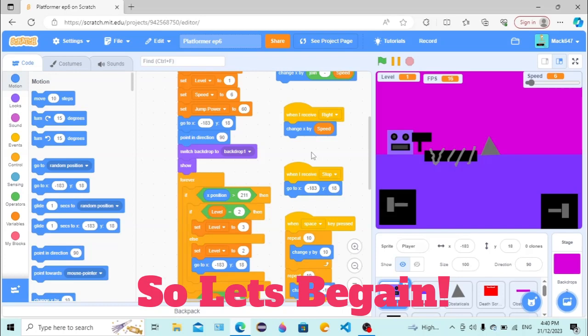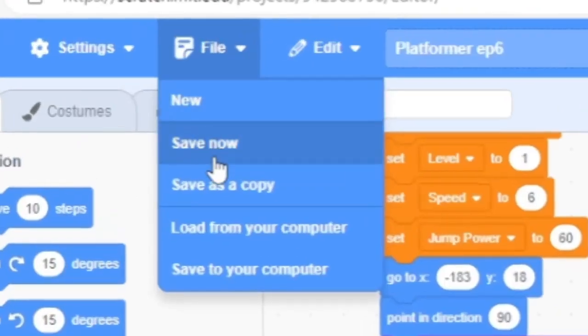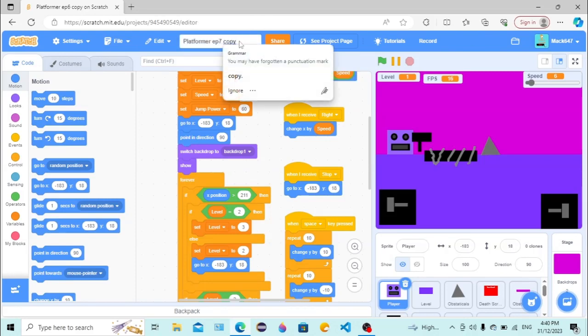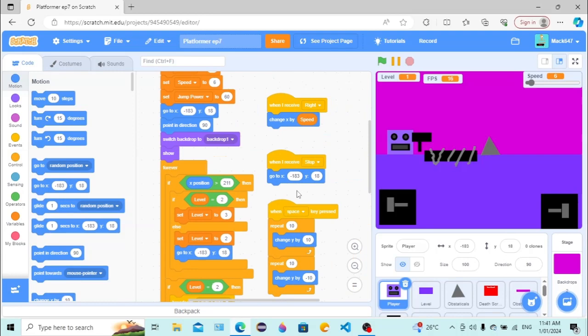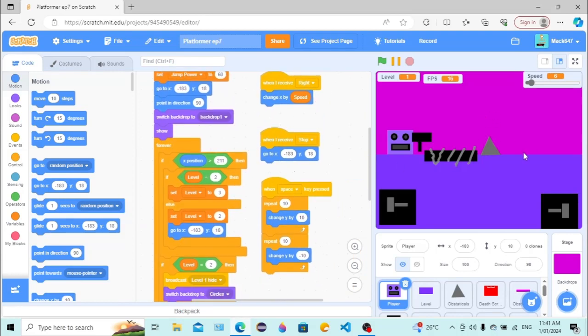So let's begin. Make a new copy. Save as a copy. This is episode 7 of the Scratch Platformer series. Okay, Scratchers! This is section 1 of this tutorial. So how about we start off? In the first section we are making moving platforms.